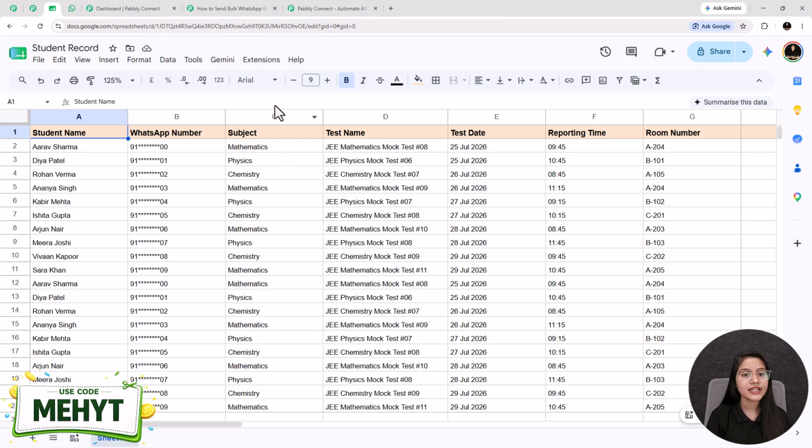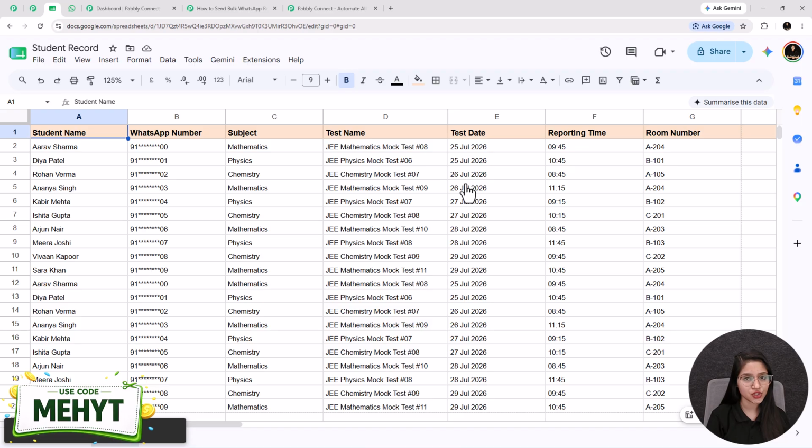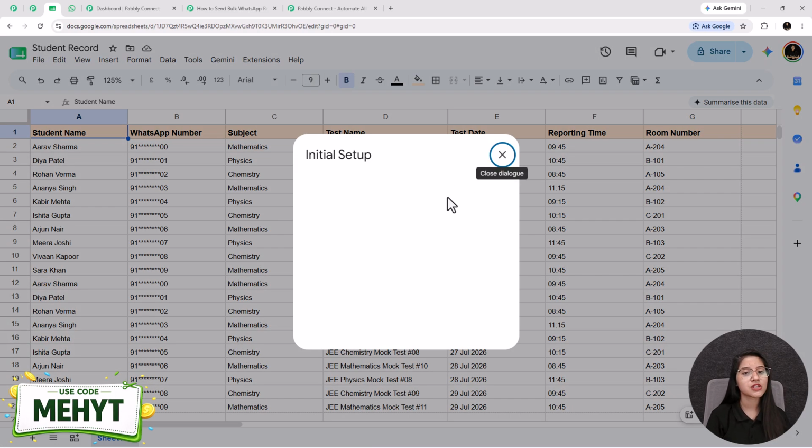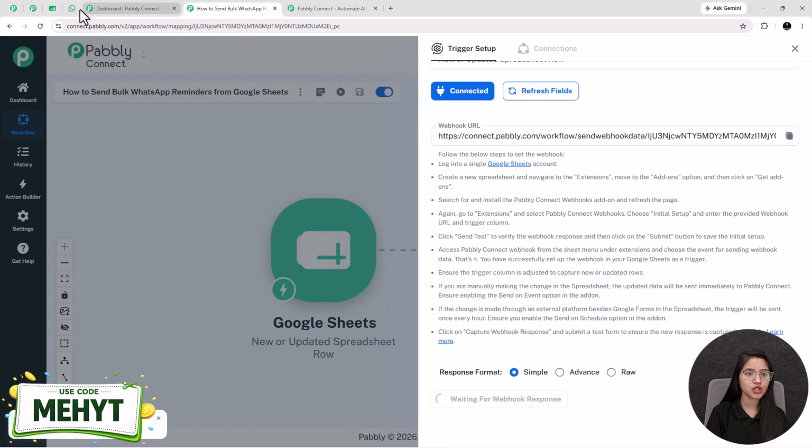Once you install it, it is going to appear here like this. Just click on this option, click on this initial setup button. See, one setup is already running in the background. That's why at first I'm removing the previous webhook URL, and now I'm going to paste the new webhook URL in this field that I have copied from this workflow.